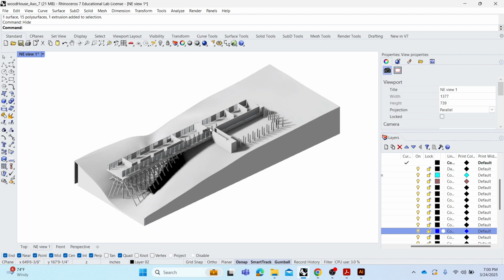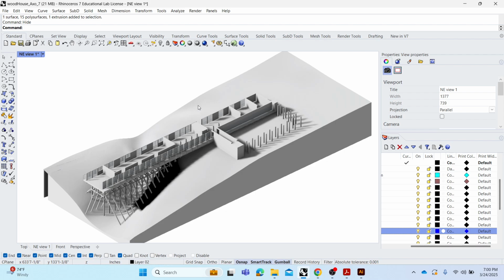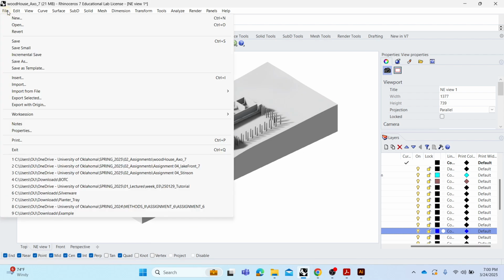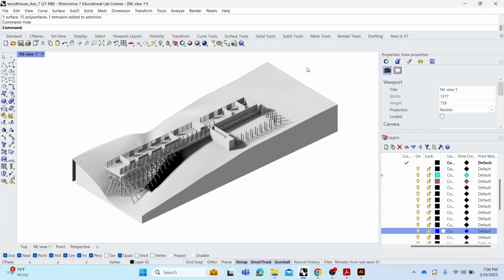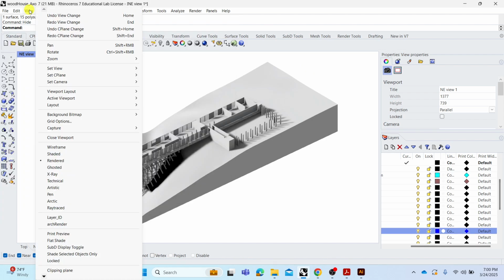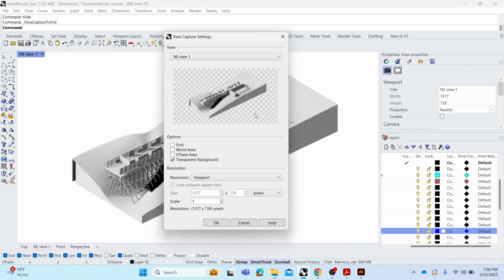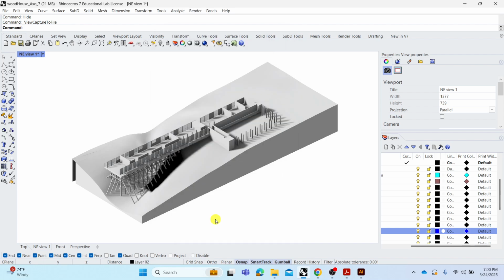What we can do is go to our view and go to capture and go to file. When we're doing this capture to file, we can turn on transparent background. We don't want the background, right? And we can click OK.